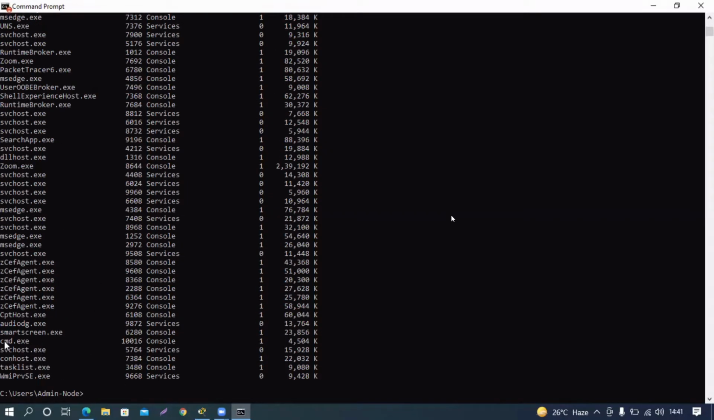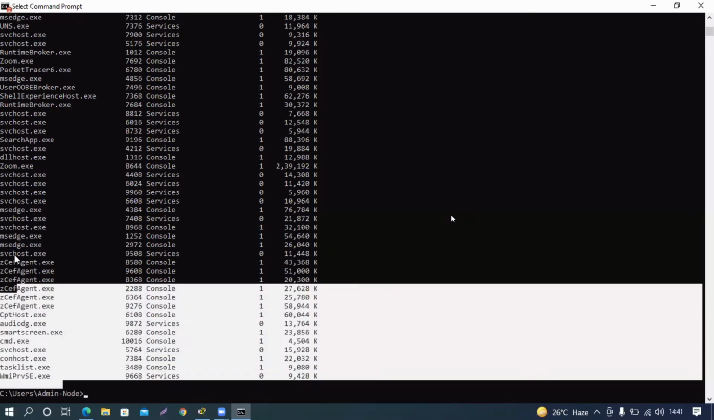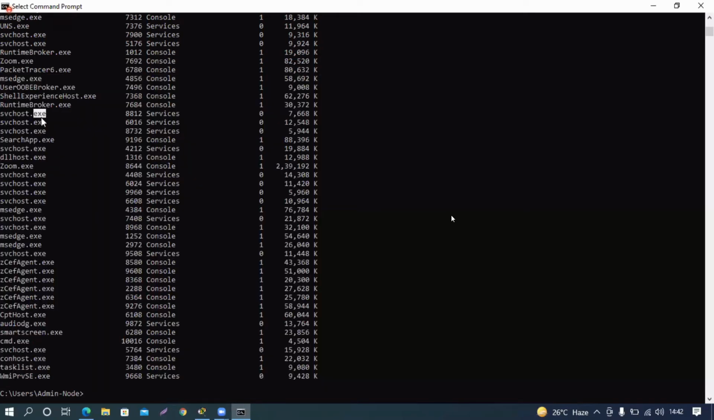Now clearly you can see that I'm running CMD over here, right? Can you see the Zoom? All these are what type of file? These are exe files. Exe means what? Executable. Every single application over here has the extension exe. These are all programs currently being run on my system, and you can see the process ID right over here, 10016. All these are process IDs.